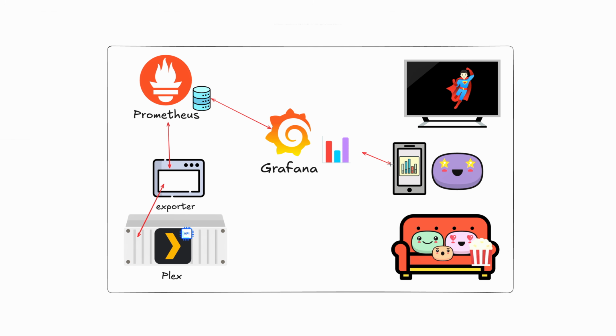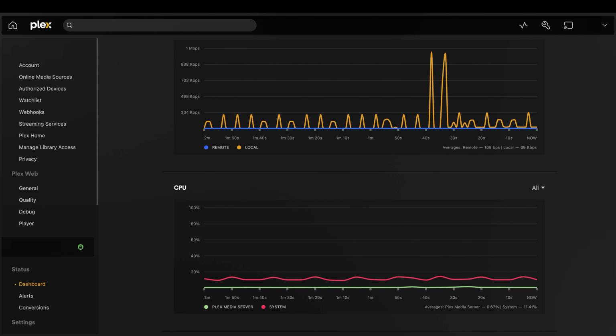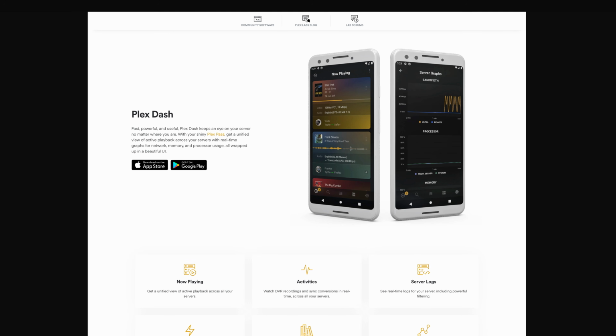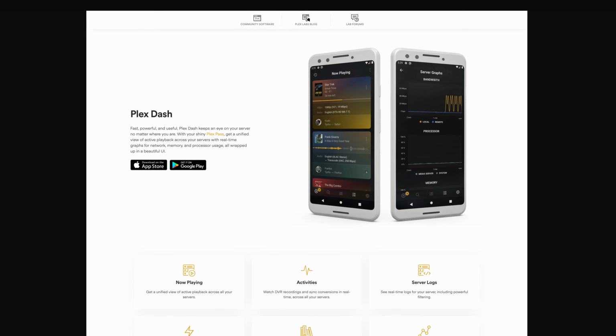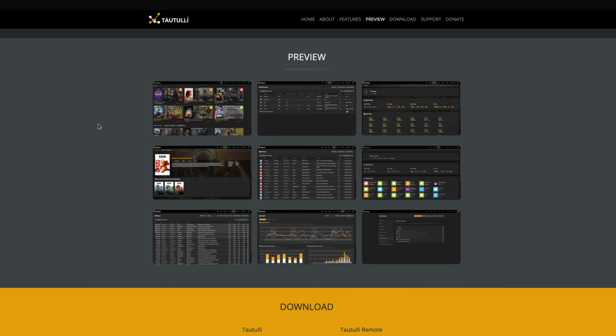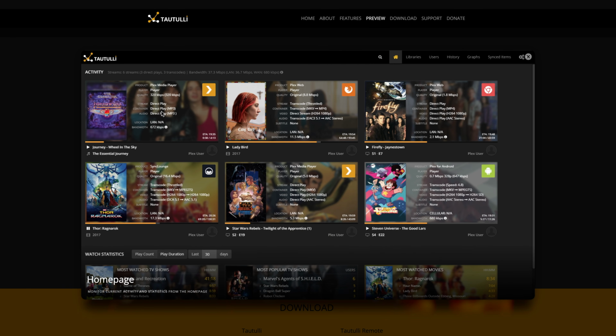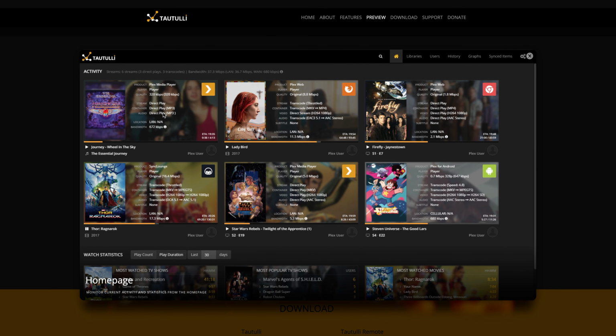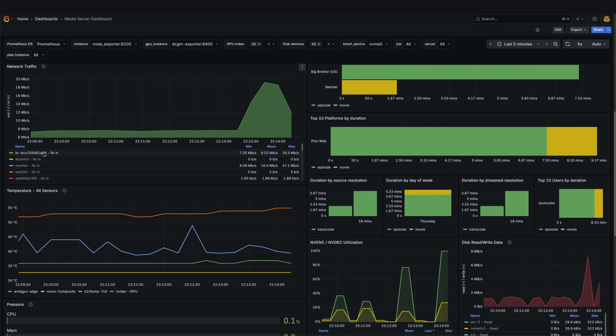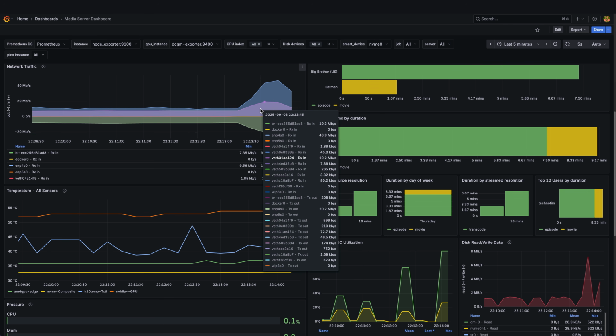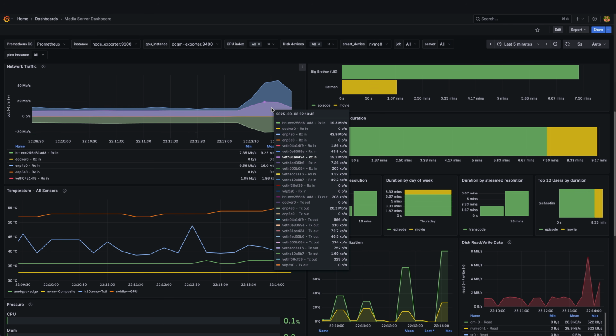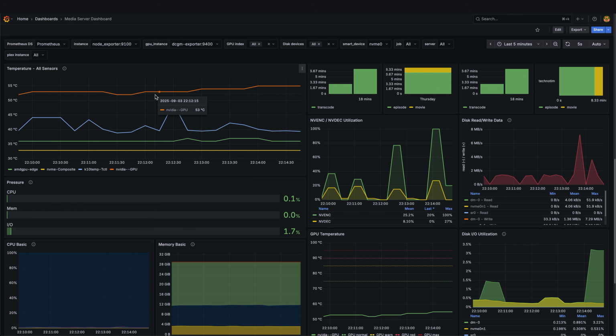Now you're probably asking, what about Tautulli or Plex Dash? Plex does give you some monitoring with their dashboard and even their Plex Dash app, which is a great way to check on some basic stats about your server. And Tautulli is awesome for Plex-focused stats like play history, user activity, and notifications. Now I'm not replacing it. This dashboard just goes deeper, giving me server-wide insights like CPU and GPU temps, encoder and decoder activity, SMART data, and container-level networking, stats that give you a holistic view of your Plex server.